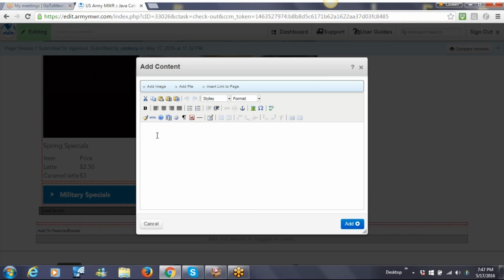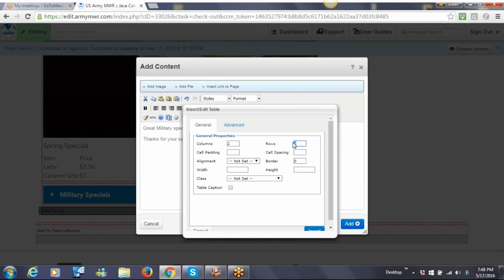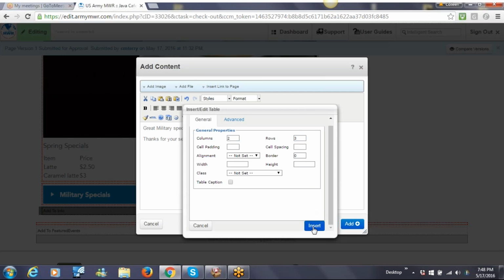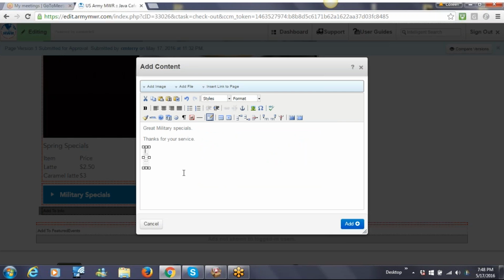Same text editor that we saw before. So great military specials. Thanks for your service. Okay, and then let's add a table in here. So we can again specify our number of rows and columns. This is going to be item. And tables are really good for price lists. They're also good for organizing a lot of content, but always remembering that you should have your header, your column headings there.